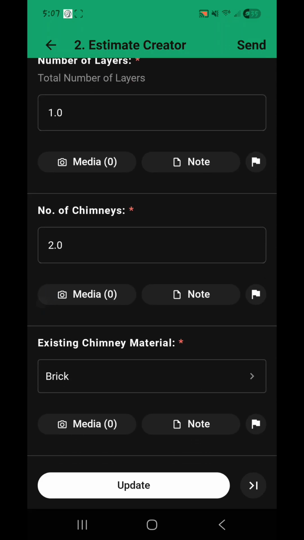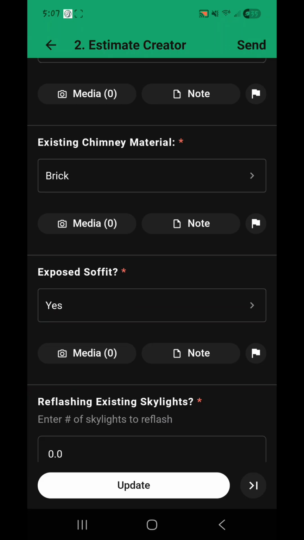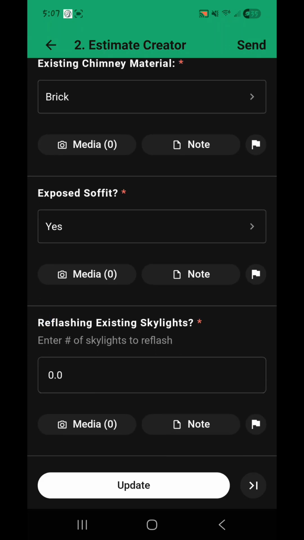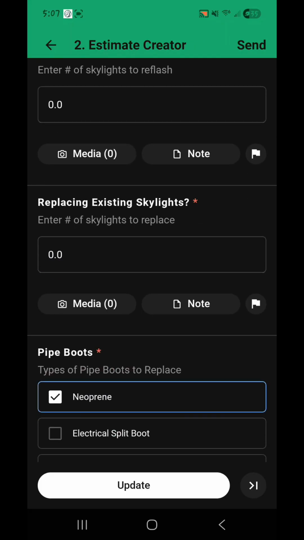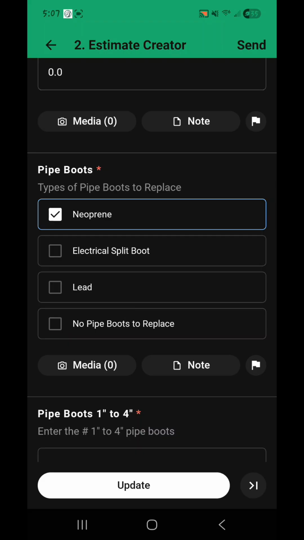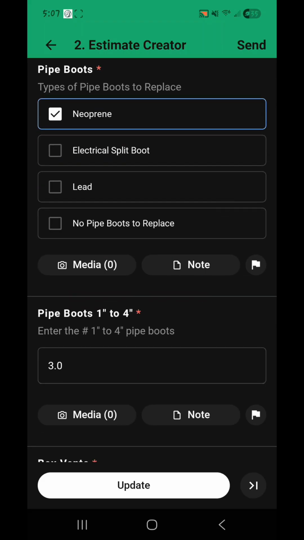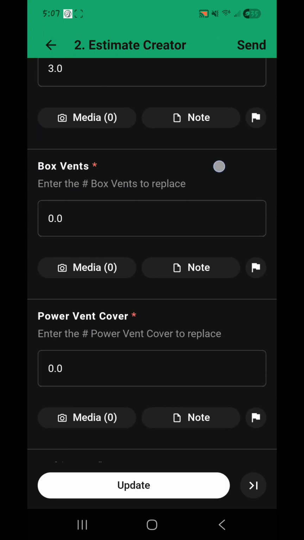The number of layers, how many chimneys, what kind of chimneys there are, which is brick. Does it have exposed soffit? Yes. Existing skylights, 0. Replacing skylight, 0. And it's kind of like a checkoff list as well. So pipe boots, you're going to use the neoprene. We always use neoprene, right? You're going to click on 3 because there were 3 of them.